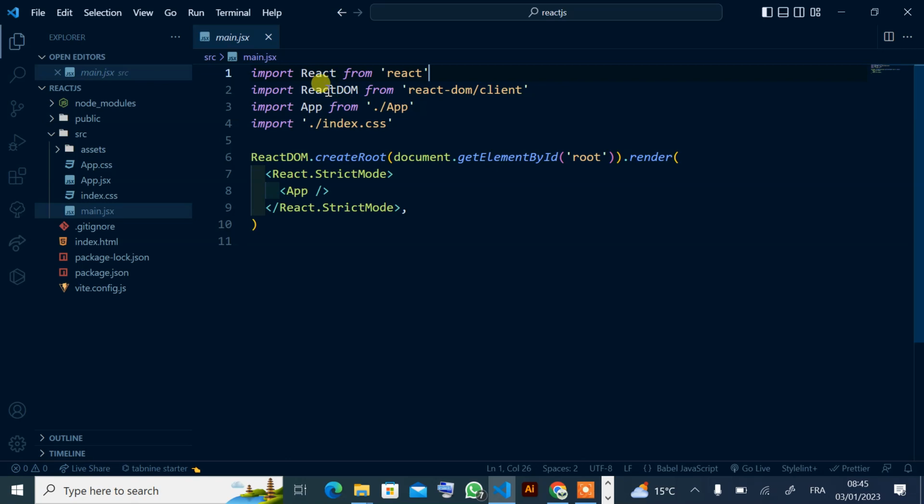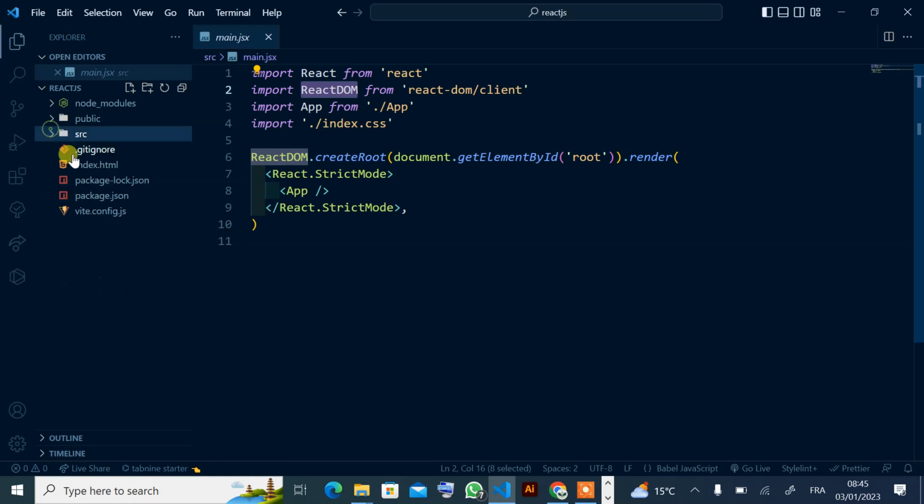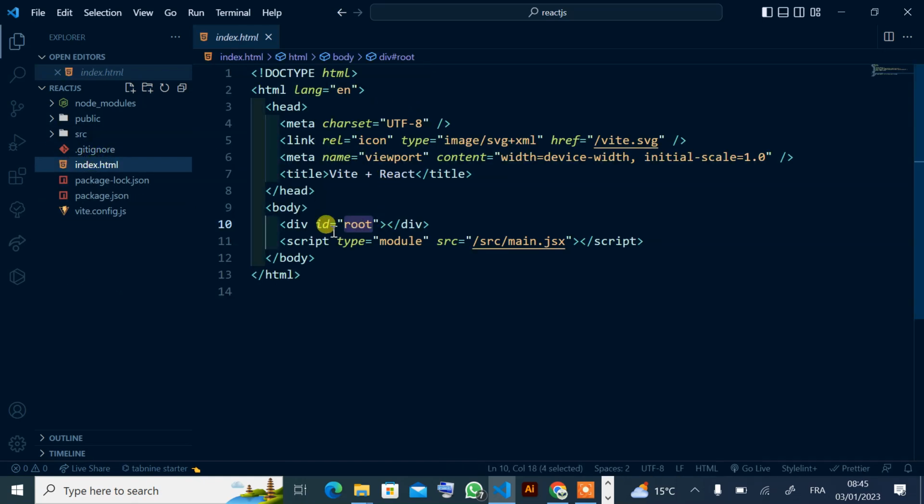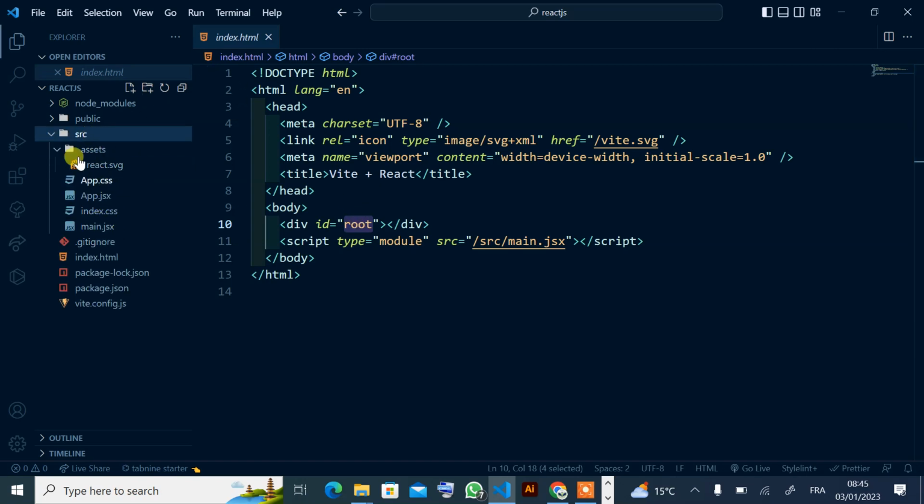We have import ReactDOM. This DOM is the one connecting our app into HTML. If you remember, we have HTML here, ID is equal to root. So now if you go here, the source folder is compulsory, it is going to be in our app. Assets is where we put our pictures, external resources or files from outside, not from the coded part.